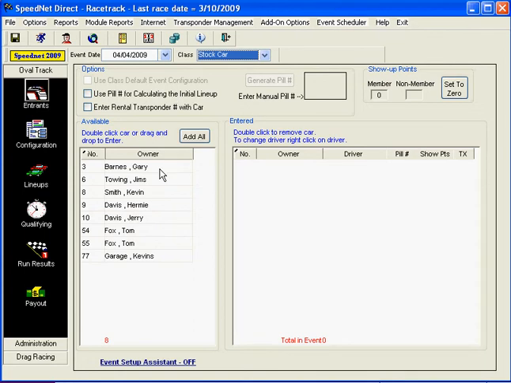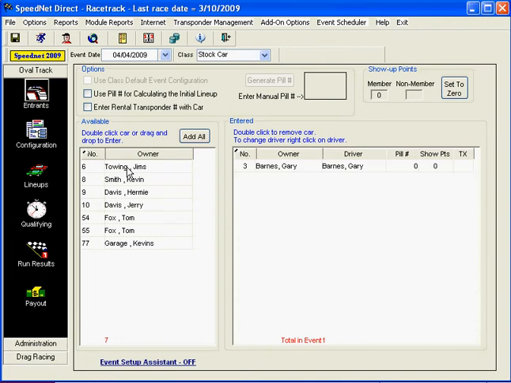One of the biggest things to understand as far as entering entrance into the race is that first you're entering the car into the race, and then you put the driver in the car. For example, our first car, Gary Barnes, is an owner-driver. So when we double-click his car and put him in the race, he's automatically entered as the driver of that car.